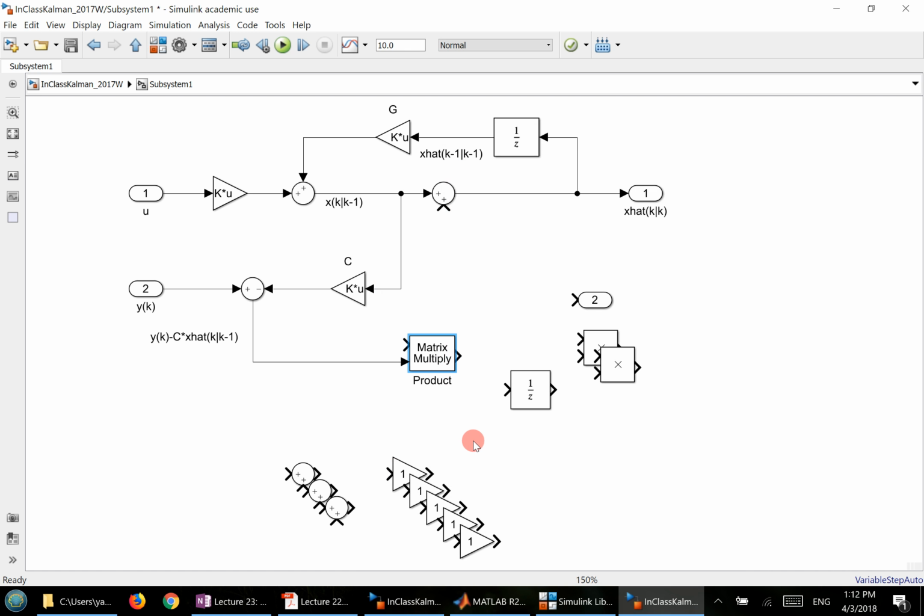Is that good? Then the output of this one you connect over here. So this is your output: the Kalman filter gain times Y of K minus C times X hat K minus 1.